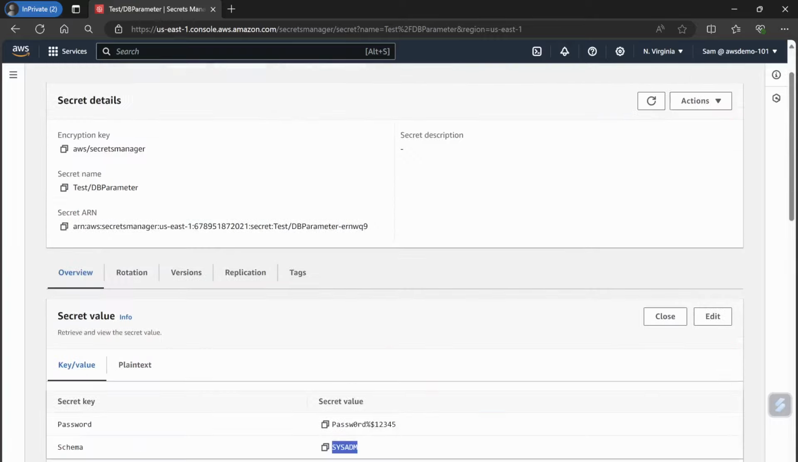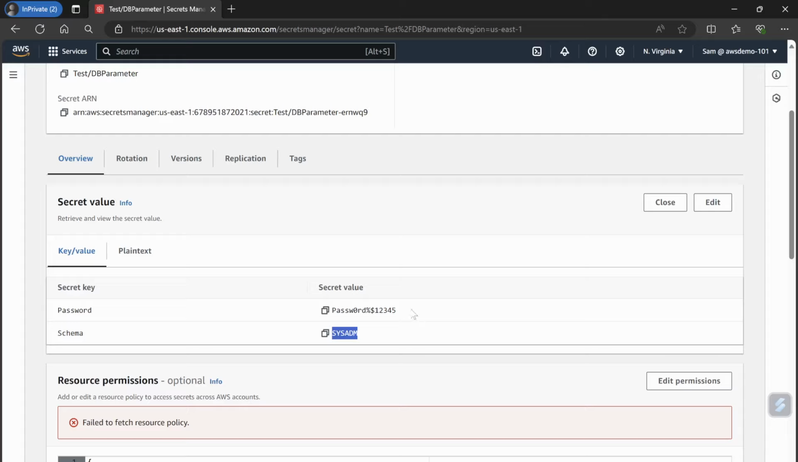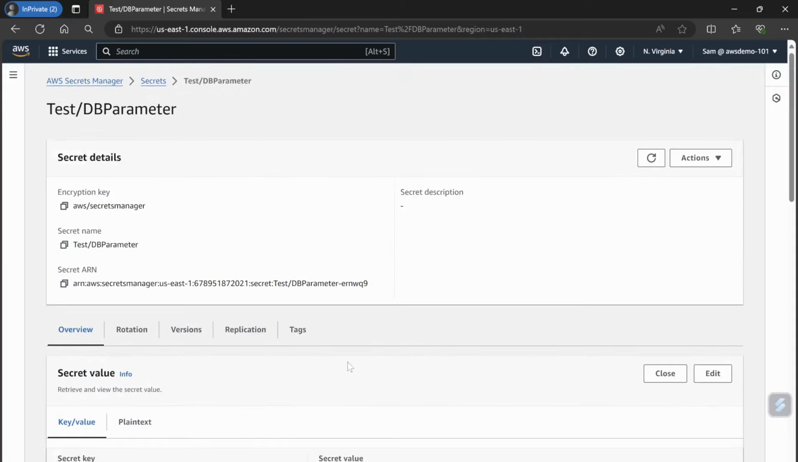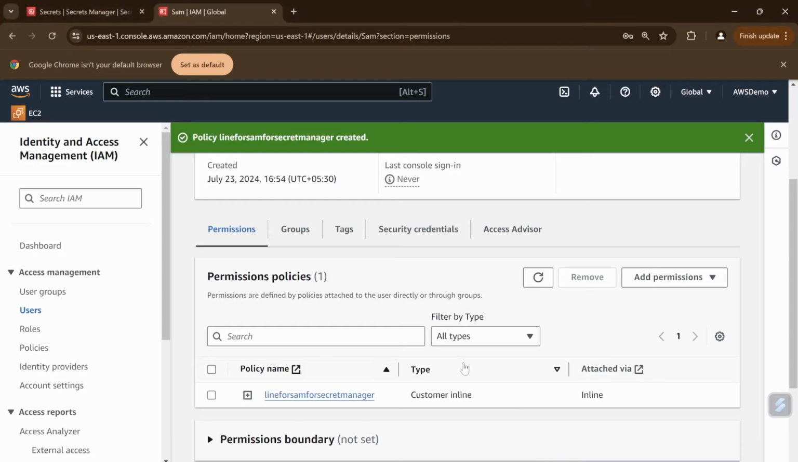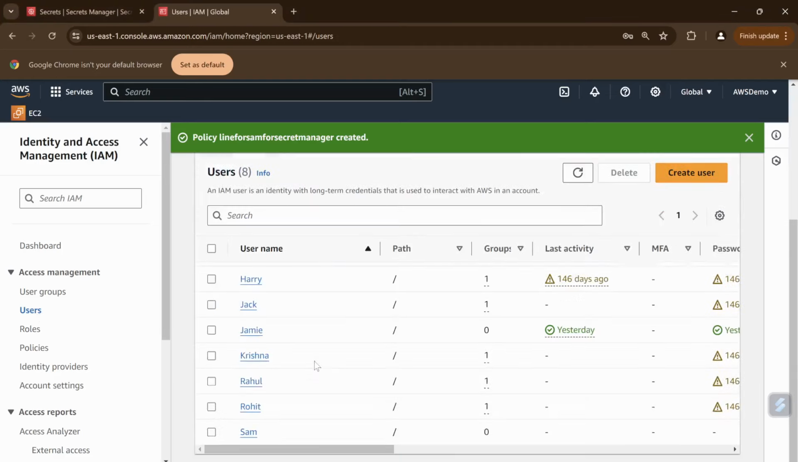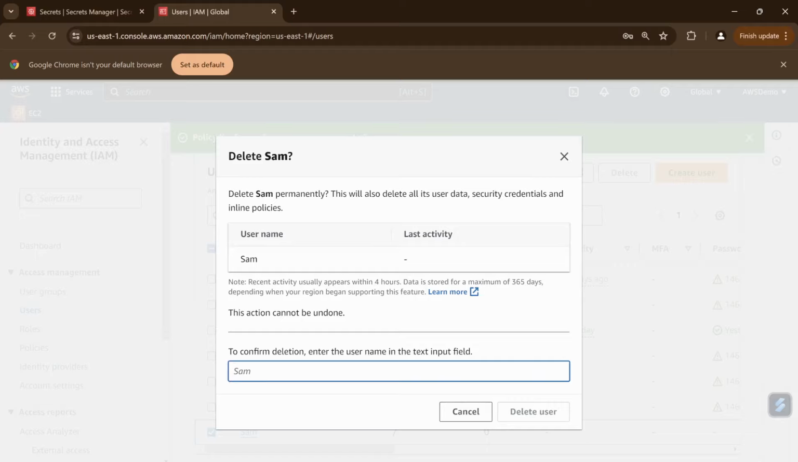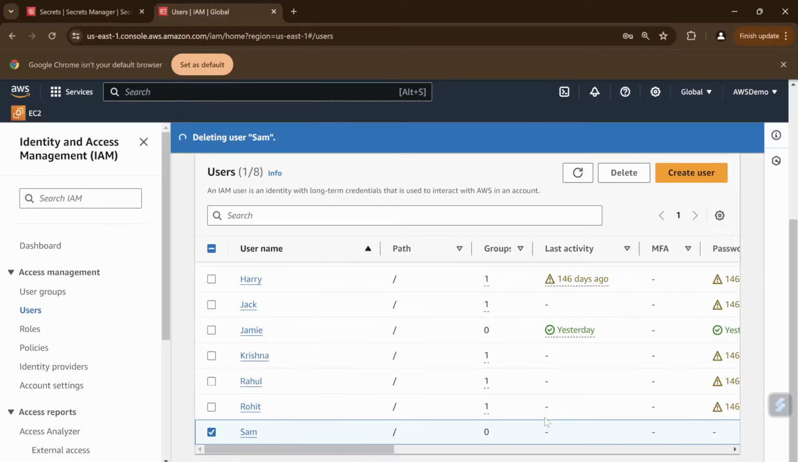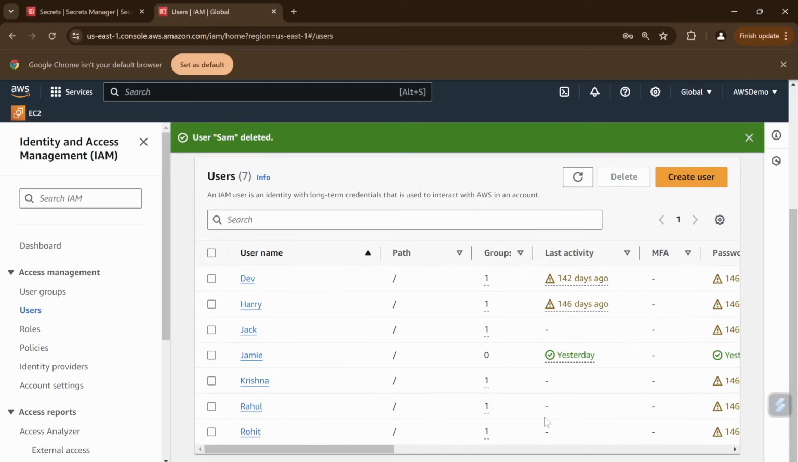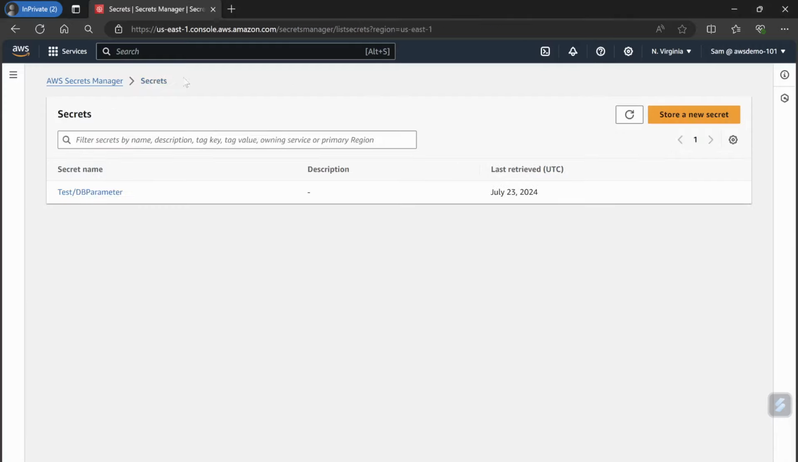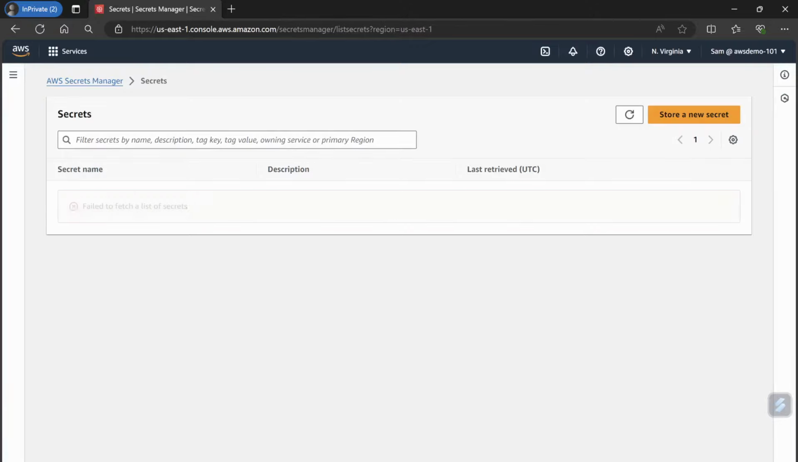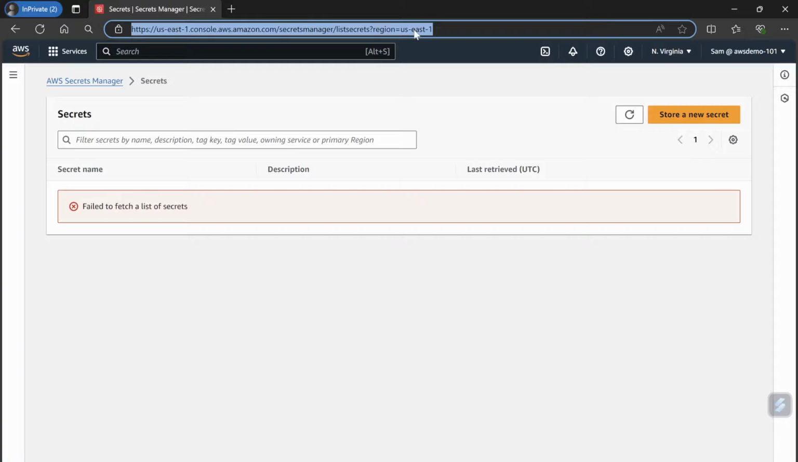Now this activity is done. User Sam is now aware of the secret. Let me get back to the admin console and simply delete this user, and this inline policy will also be deleted. All right, this policy is gone. Now user Sam won't be able to access anything here. If I refresh, there is no user Sam. Okay, it cannot attach because of the cache. I'm still in the console, but if I refresh a couple of times, I'll be thrown out.